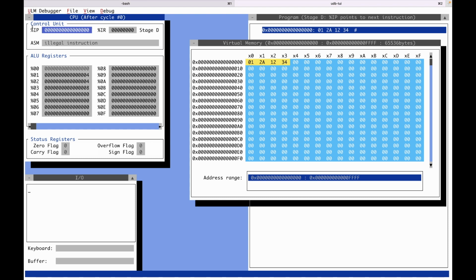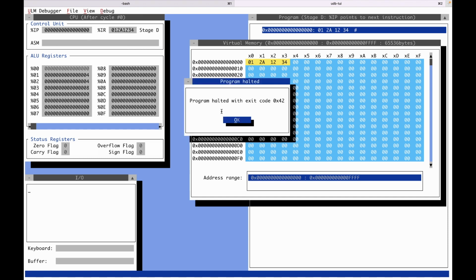And now with Control R, or you also can use this menu, you can run the program. And you can see it just started the execution, executed this first instruction, which caused the execution to stop, to halt the computer with a certain exit code.